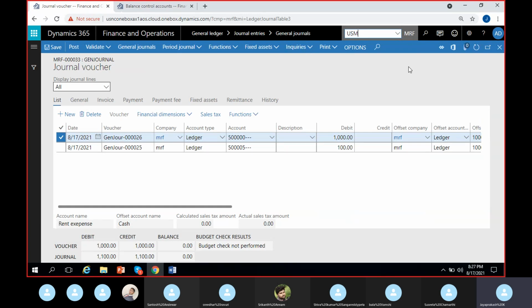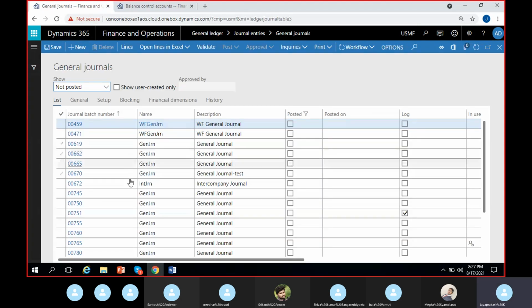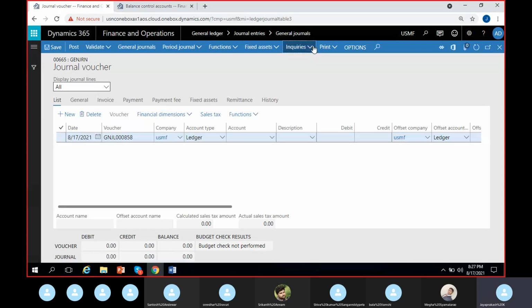Suppose I go to USMF, I'll change the legal entity here to USMF. It will now show me the USMF journals. I have a lot of journals in USMF. I'll select one of the journals just for the sake of showing you. I'm going to lines. Here I am going to inquiries and clicking on balance control.